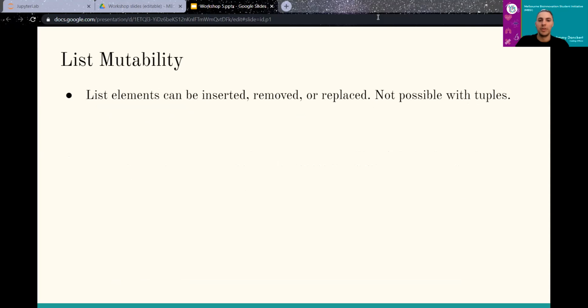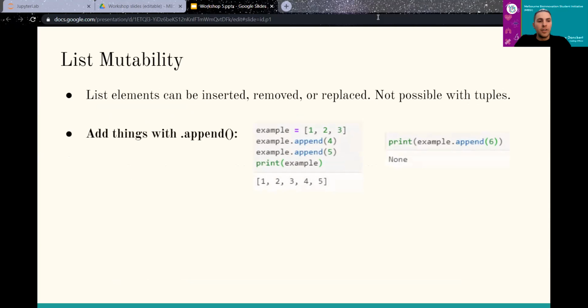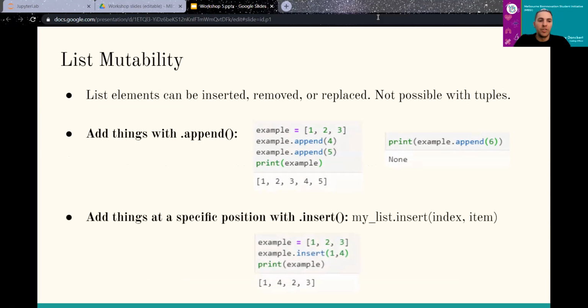So list mutability. List elements can be inserted, removed, or replaced, and this is not possible with tuples. Note that the append method adds an element to the end of the list. You can't specify the index at which you want to add an item. If you want to add an item at a specific position, you need to use the insert method instead, which also takes an index argument.